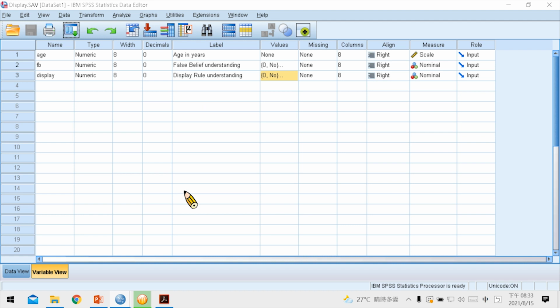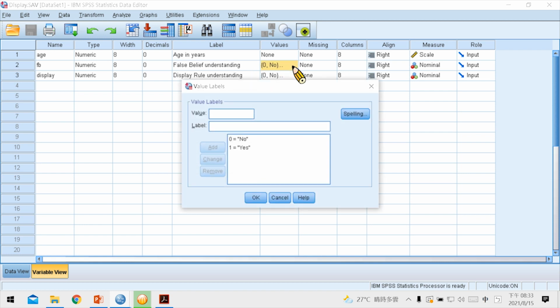So we open the file display.sav, and notice that both of the categorical variables have been entered as coding variables. The outcome variable is coded as 1 for having display rule understanding, and 0 represents absence of display rule understanding. For the false belief task, a similar coding has been used. One is pass the false belief task, and 0 is fail the false belief task.